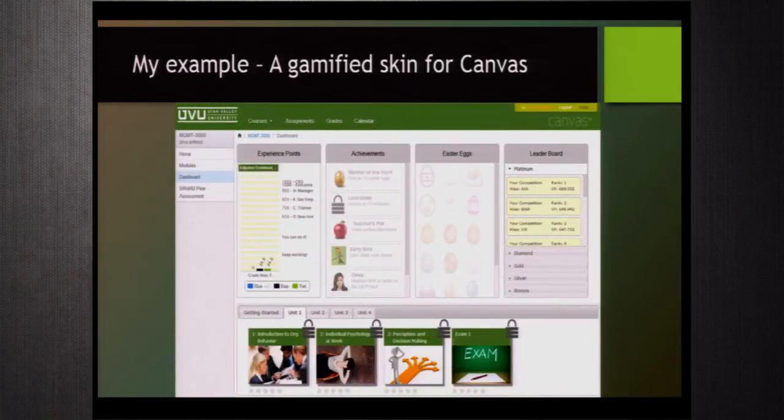Okay, and so there's the interface. That should answer your branding question, right? There's no branding issue there. It's just in an iframe.